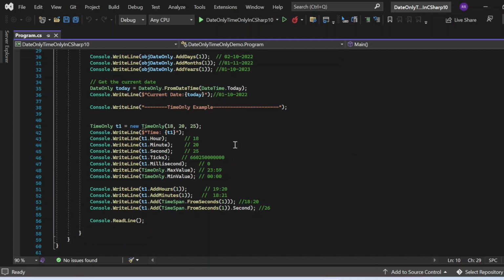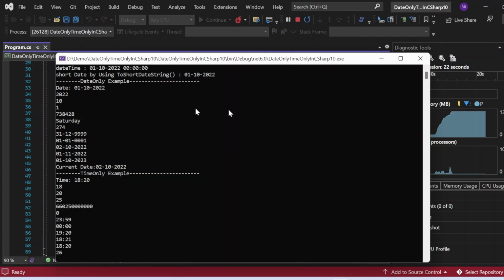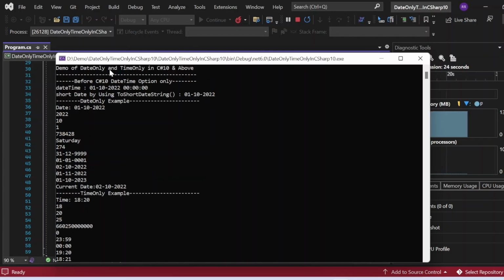We need to validate, so for that purpose I need to just execute this program and see the output. Okay, so the output appeared in this console window, and you can see the demo of date only and time only in C# 10 and above. And this is the way before C# 10, DateTime only. So with DateTime, you see the date along with the time, and this information 00:00 is nothing but 12 a.m. If you want to get the date, we need to use ToShortDateString, and only the date got printed. But notice that this date is nothing but the date contained in string format.